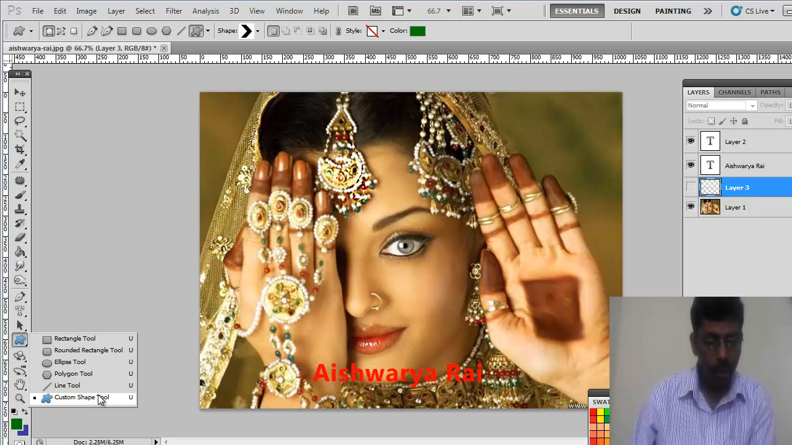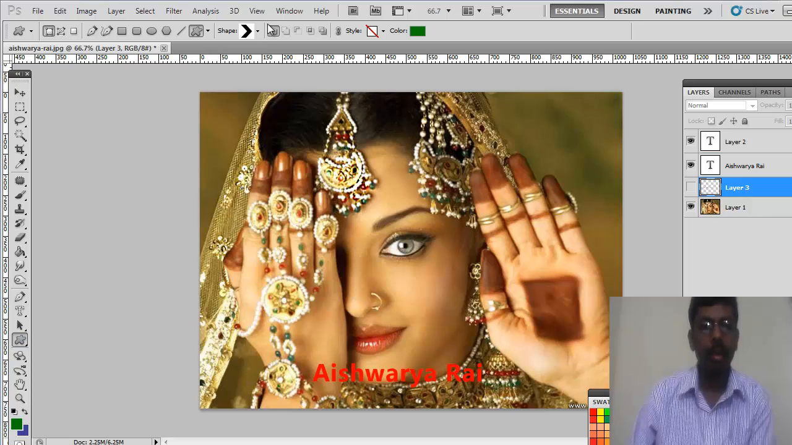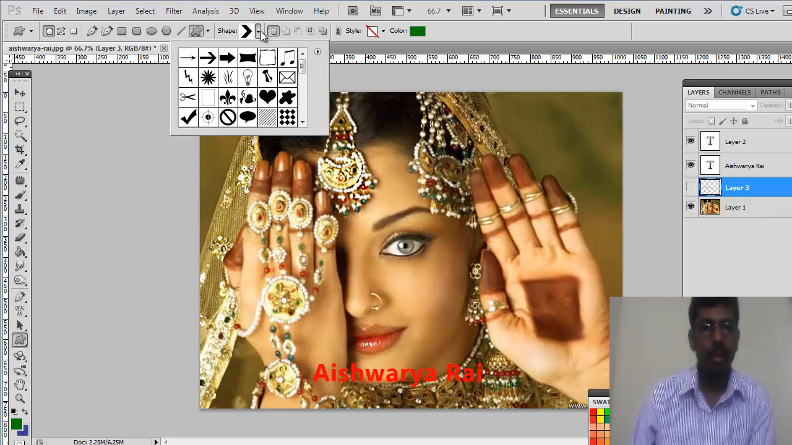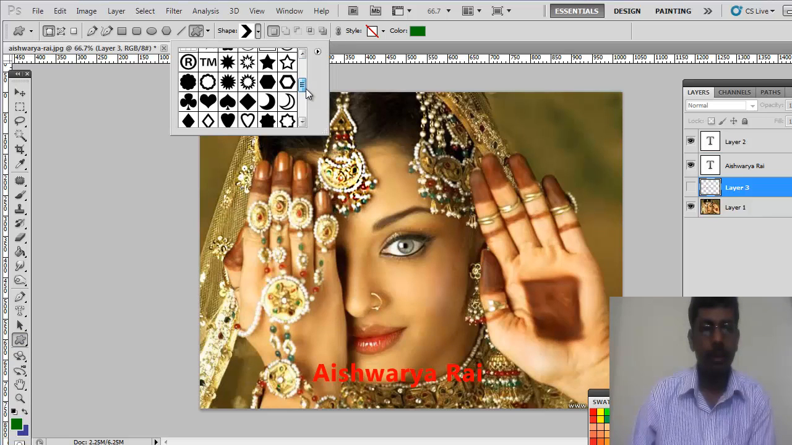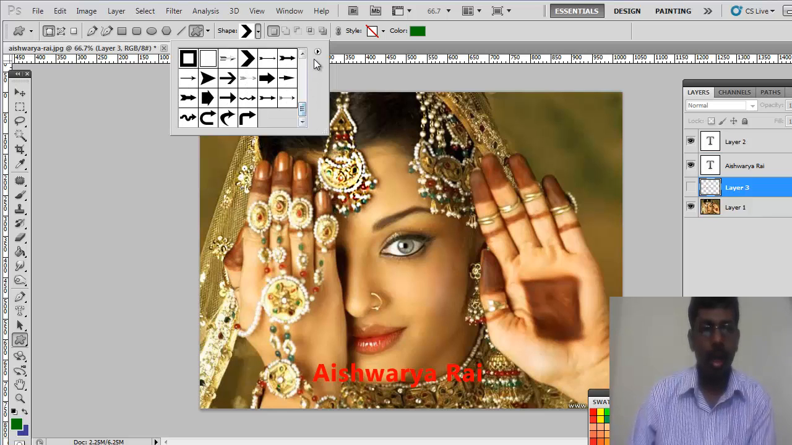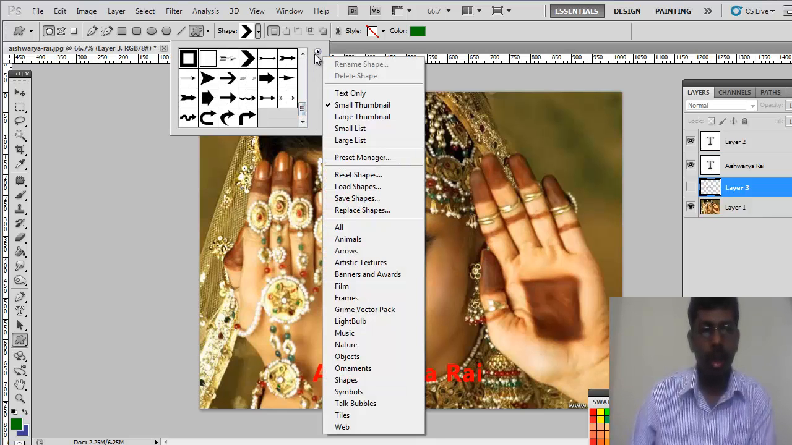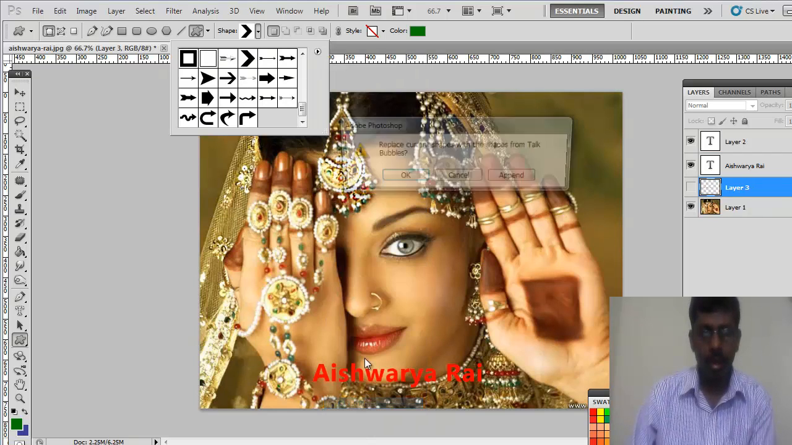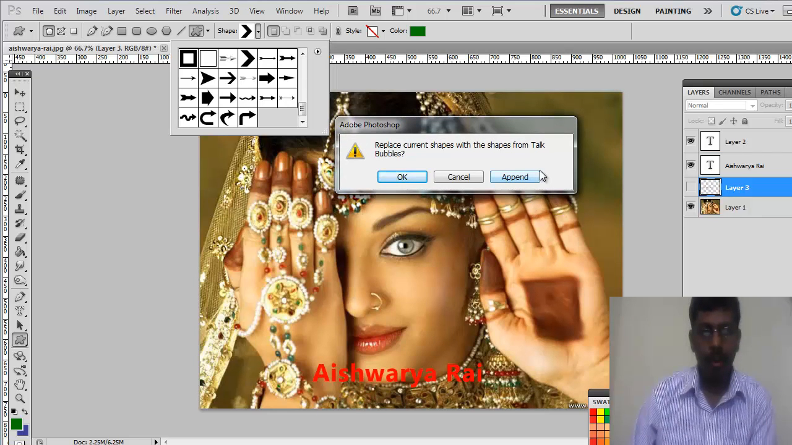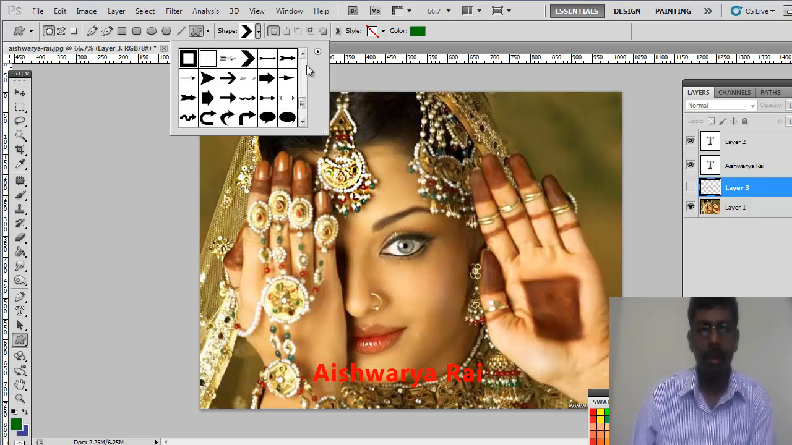When we select the custom shape, we can choose multiple shapes from the library in the options panel. You may choose other libraries also here. If you want to replace, you can, otherwise you can select append so that it is appended to the existing library.